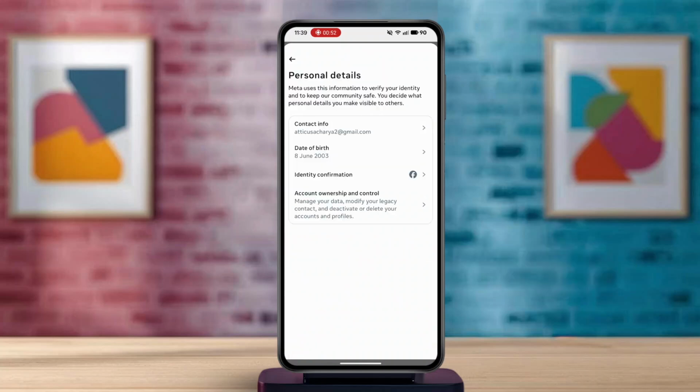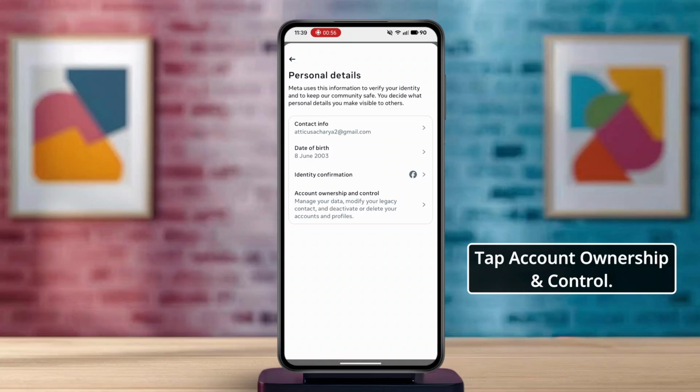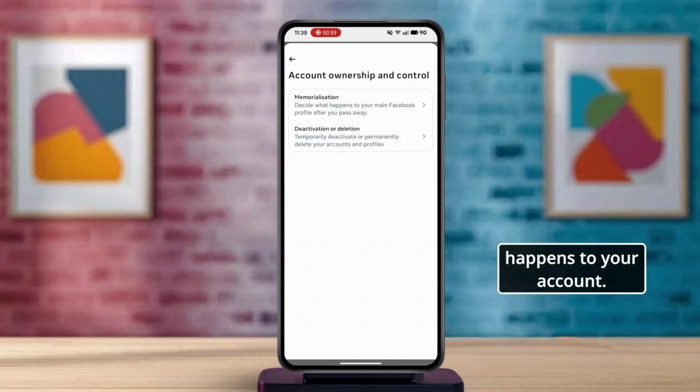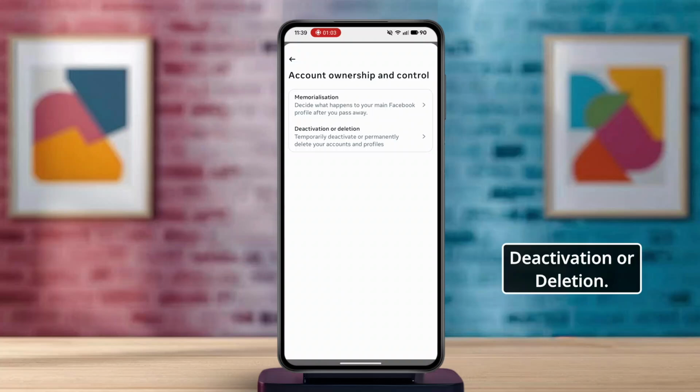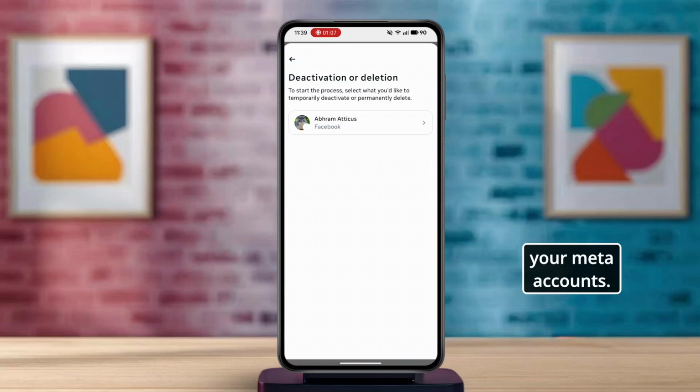Step 6. Account Ownership and Control. Tap Account Ownership and Control. This section lets you manage what happens to your account. Step 7. Deactivation or deletion. Tap Deactivation or Deletion. You'll see a list of your Meta accounts.